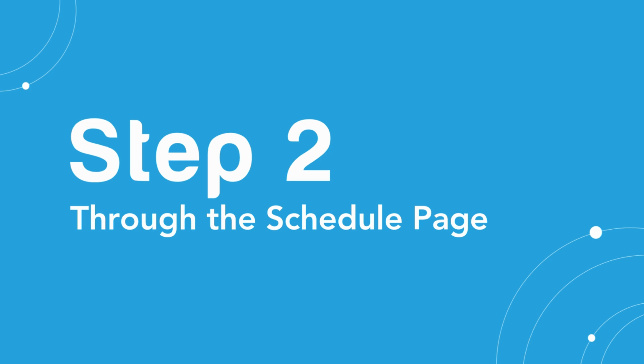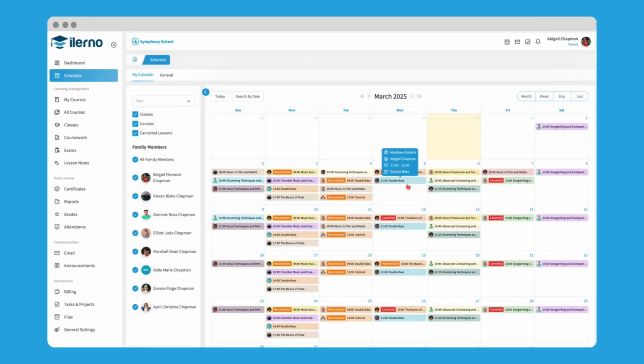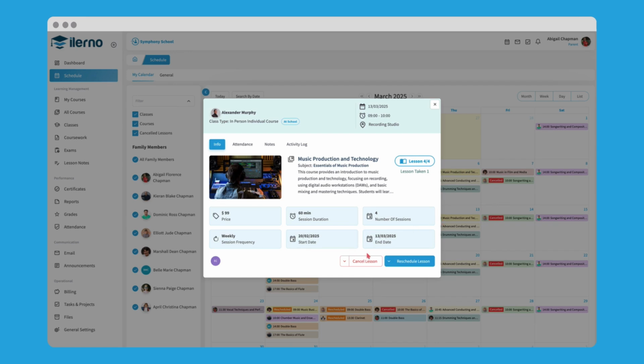Next, let's take a look at how to do this from the Schedules page. Now head to the navigation menu and click on Schedules. Here you can see both your schedule and your family members. Next, locate the scheduled time of the lesson you wish to cancel on the calendar. Click on it to expand the details and find the Cancel Course option.